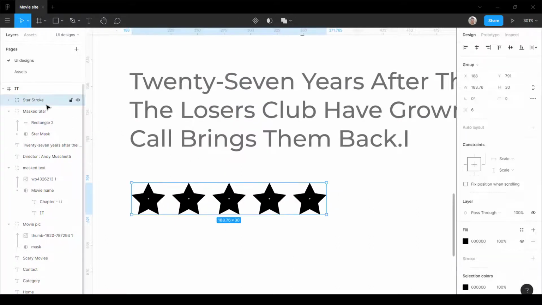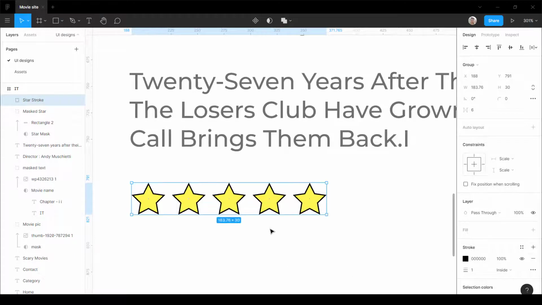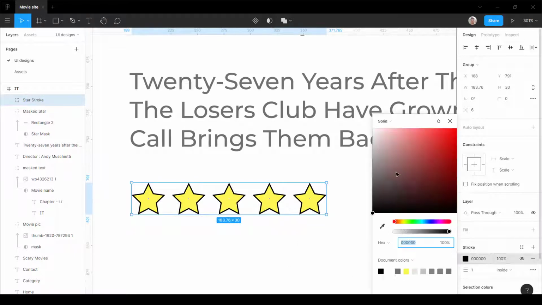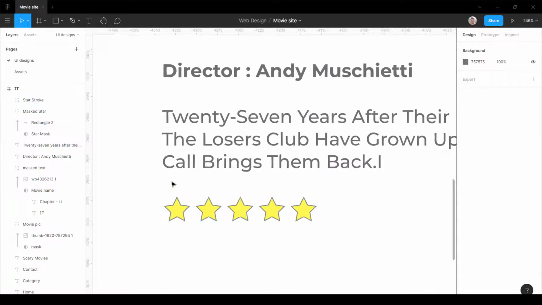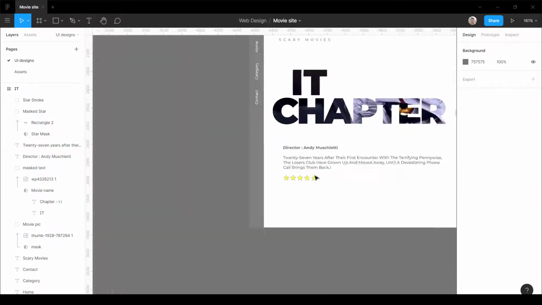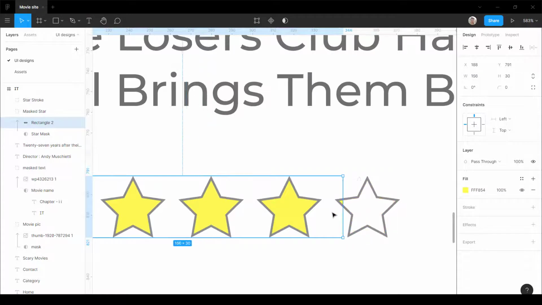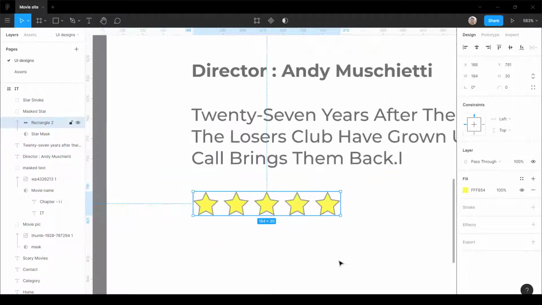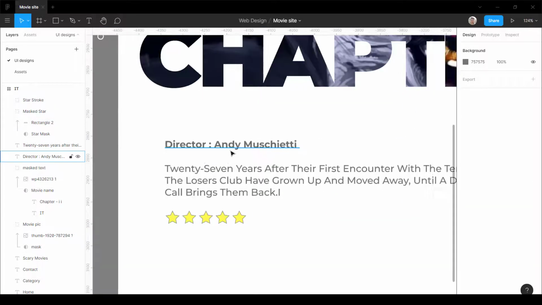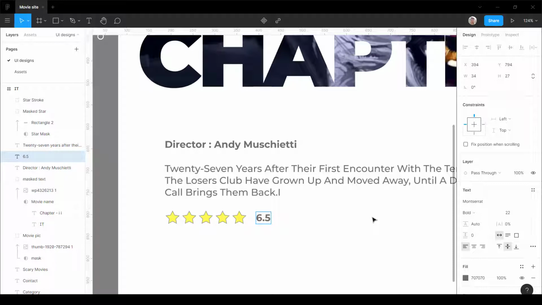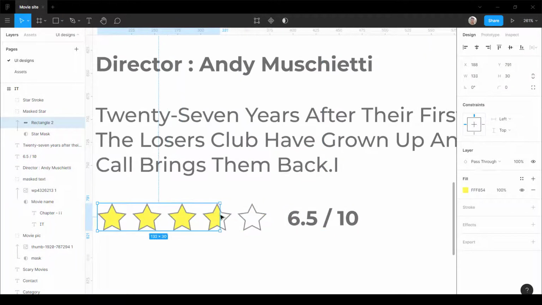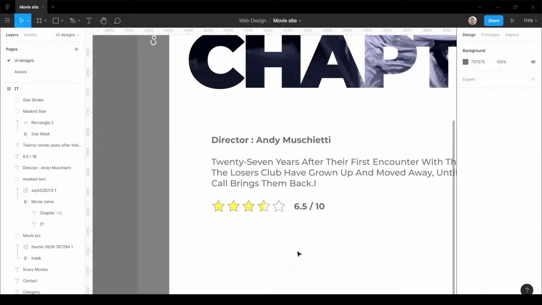Now if you see, whenever I scale the bar down, the stars aren't that visible. So that's why I made another duplicate. This top star group, I removed the fill for it and added a stroke. So that way, no matter where the bar is, the 5 stars will always be visible. So I'm just gonna add a rating there, 6.5 out of 10, and if it is 6.5, this bar will be here somewhere.